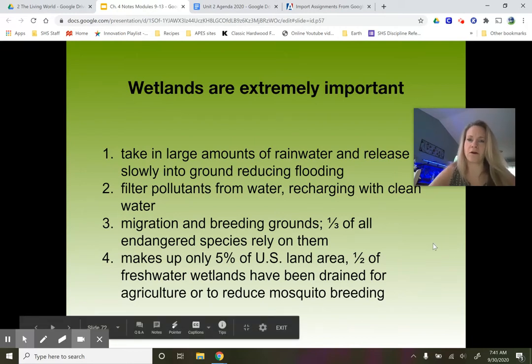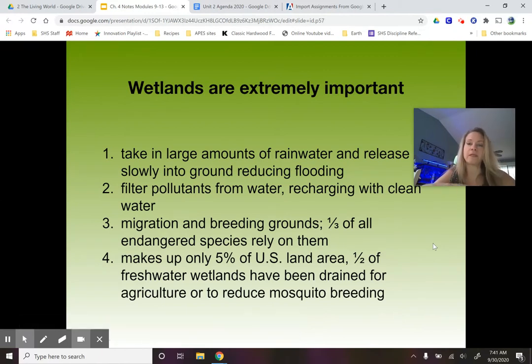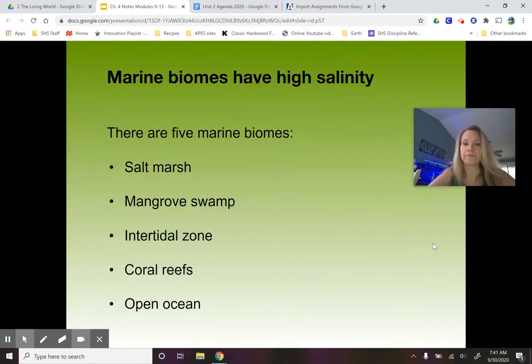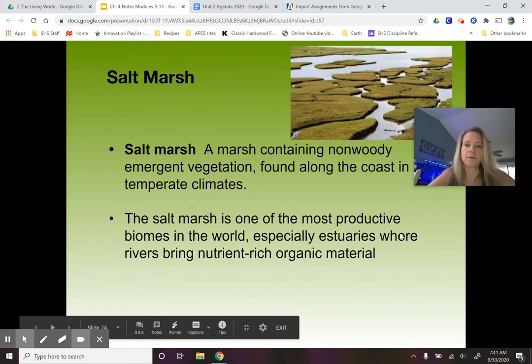And you can see that the more we understand about environmental science and how the ecosystems are tied together, the better. All right, so for marine biomes, there's 5 main types. And so there's salt marsh, mangrove swamp, intertidal zone, coral reefs, open ocean. So we'll talk about each one.